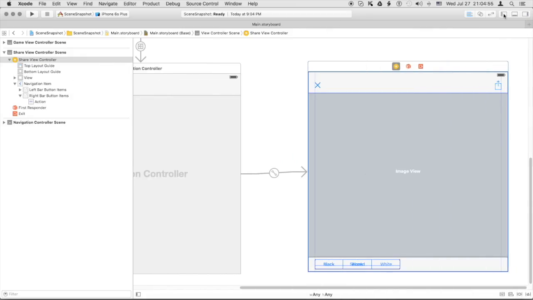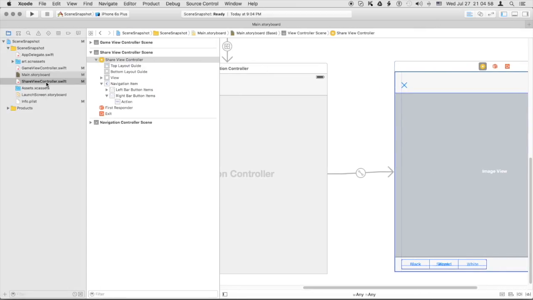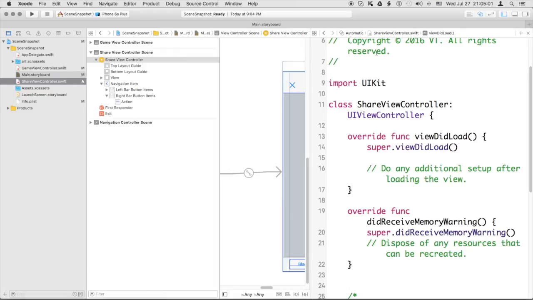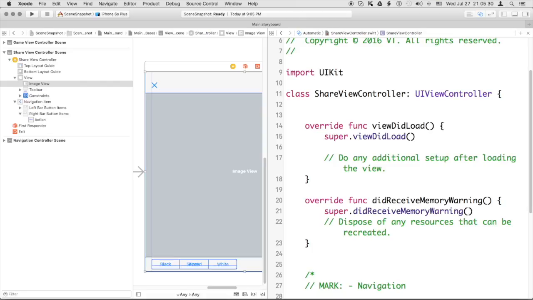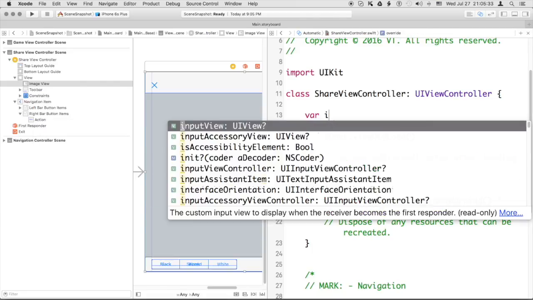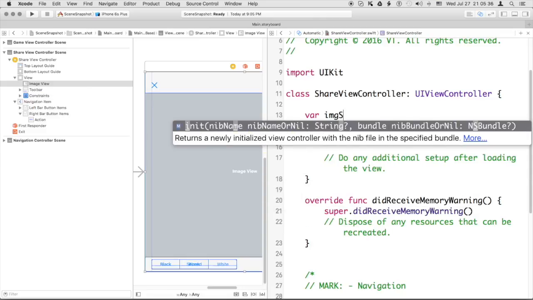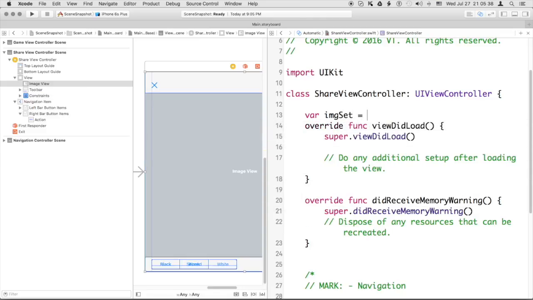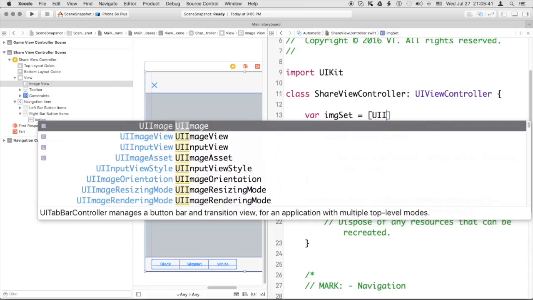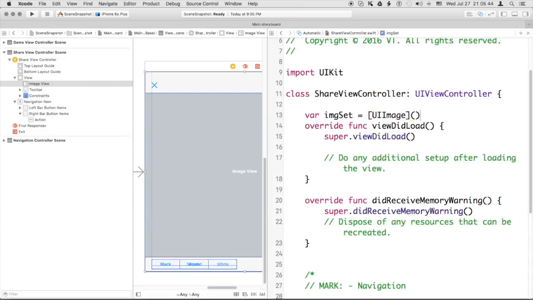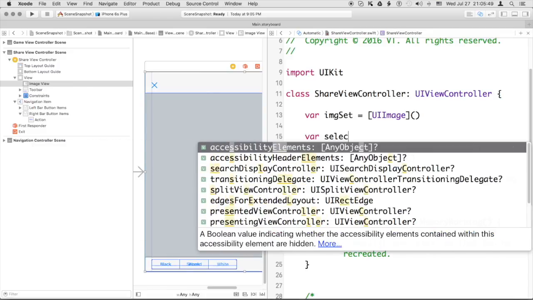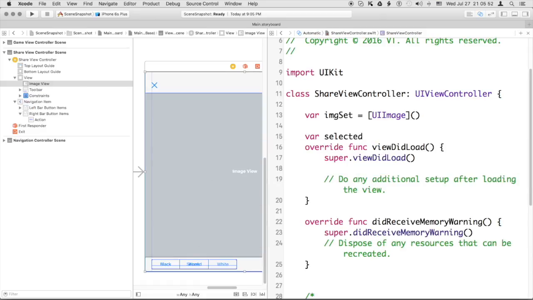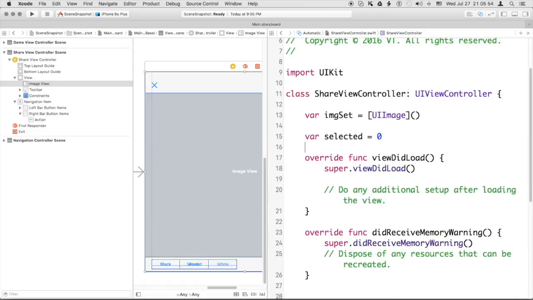Now we're going to handle the controller and its connection to the view. So let's put them side by side. First thing we do is to create an array to contain our images with the different backgrounds. So we call this image set, and it is a standard array of images. Then we create an index variable to contain whichever image is selected. We call it selected, and we set it to 0 to start our view.